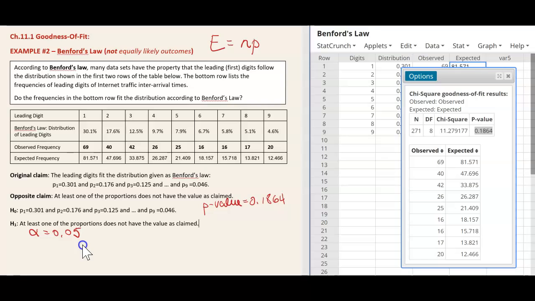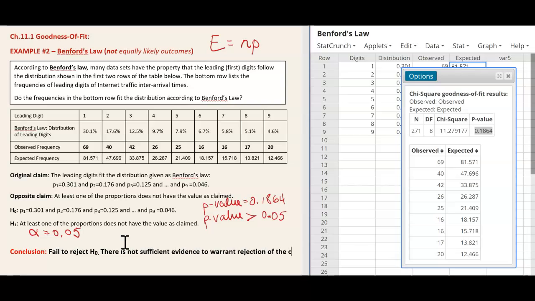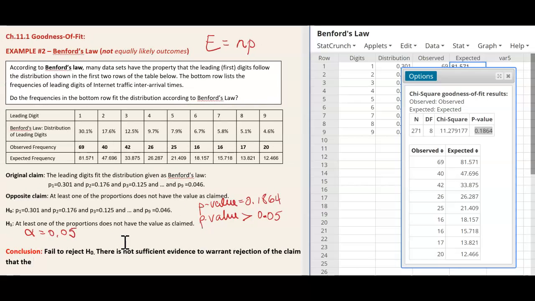P-value is larger than significance level. Therefore, we fail to reject the null hypothesis and write the conclusion. There is not sufficient evidence to warrant rejection of the claim that the 271 leading digits fit the distribution given by Benford's law. Basically, the sample of leading digits does not provide enough evidence to conclude that the Benford's law distribution is not being followed.